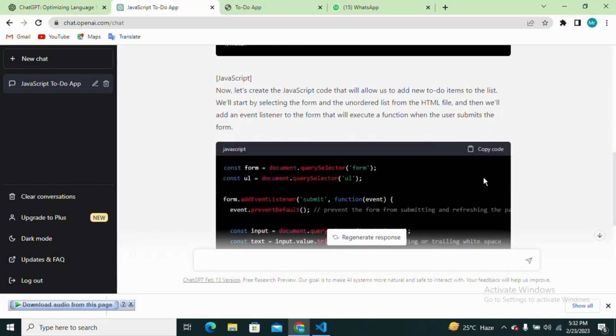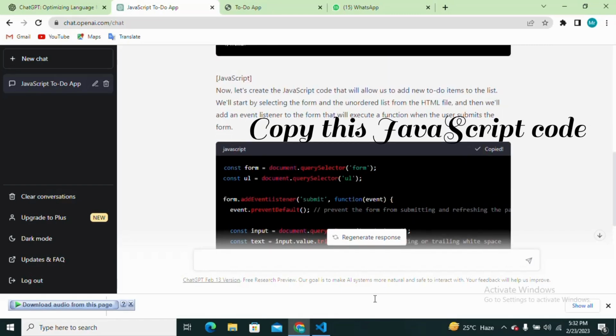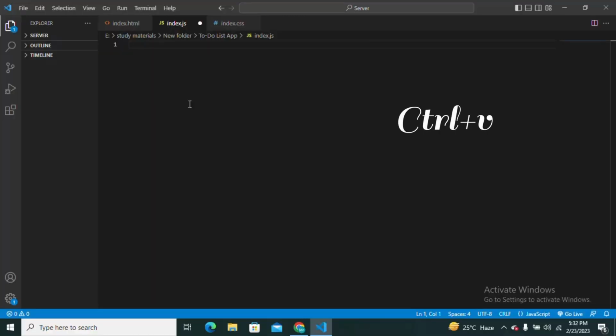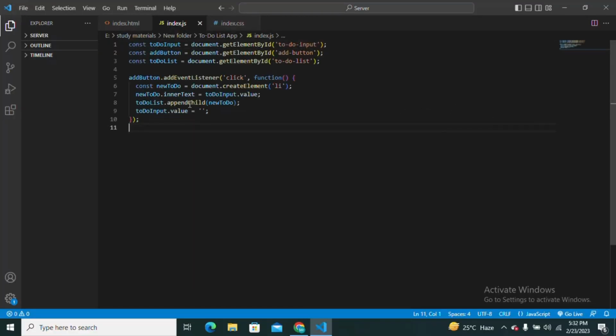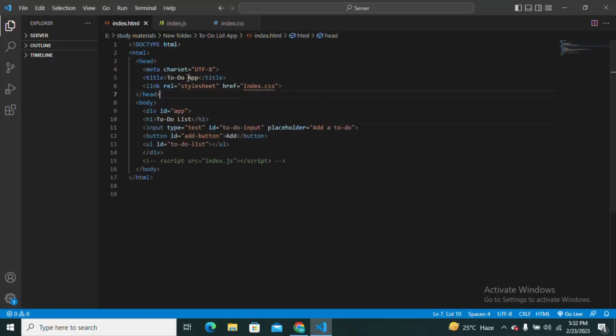Now, let's move on to the JavaScript code. First, we'll need to capture the input field and button elements using their IDs. Here's the JavaScript code. This code creates a new list item element and sets its inner text to the value of our input field. It then appends the new list item to our unordered list and clears the input field.